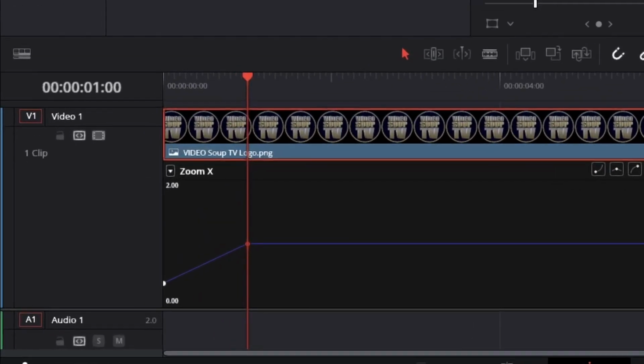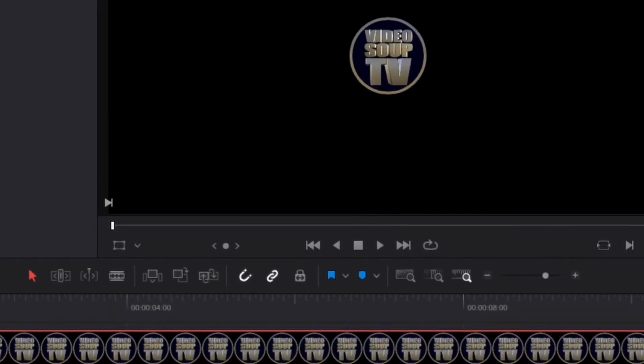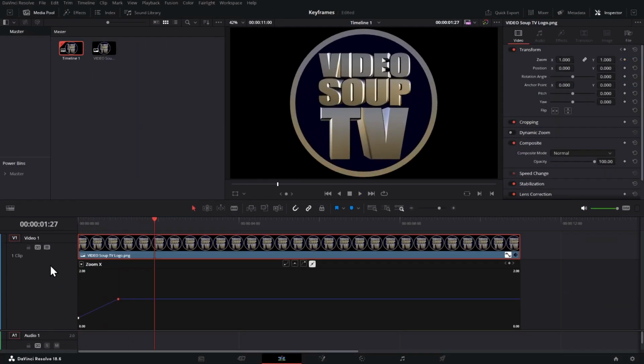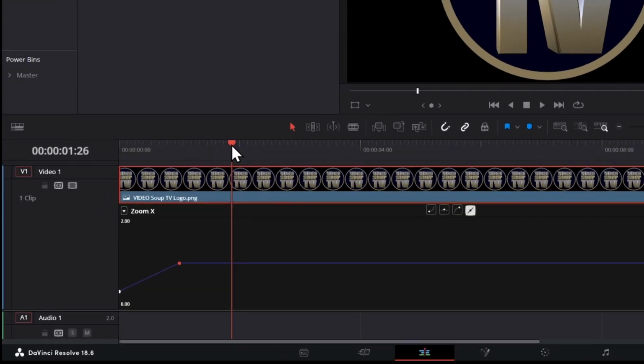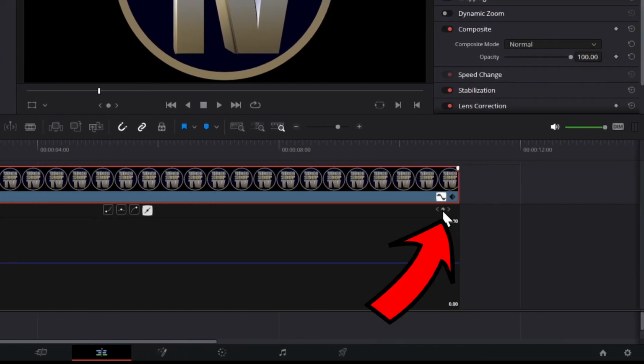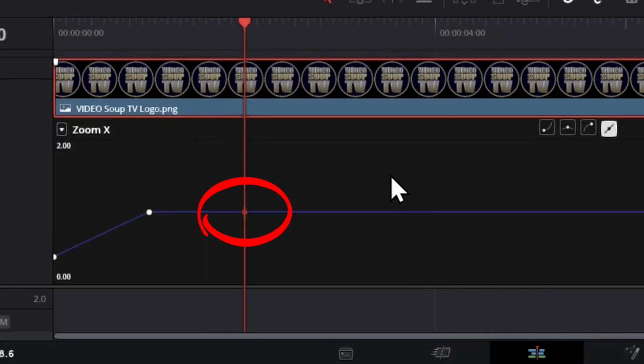Take the playhead back to the start, hit the play button or use the shortcut, which is the space bar, and watch the image grow in size. In the keyframe viewer, you can add new keyframes. Move the playhead to the 2-second mark and click this diamond. When a keyframe is red, that indicates that it is selected.